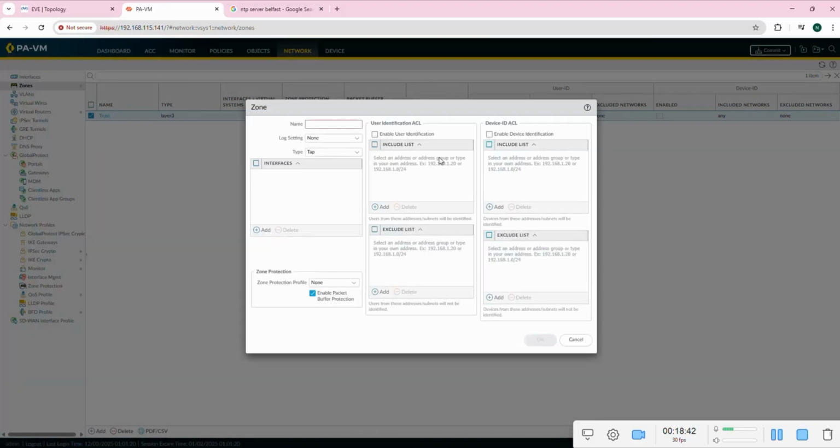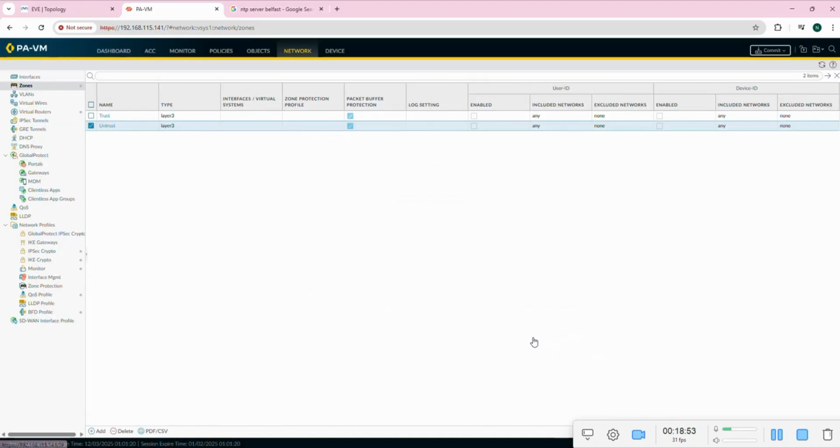I'm going to create an untrust zone as well. Untrust. And the interface type is layer 3. Okay, that's all we need. We don't need anything else at the moment. If you want to have any changes on these, we can come back to it and make the changes accordingly.